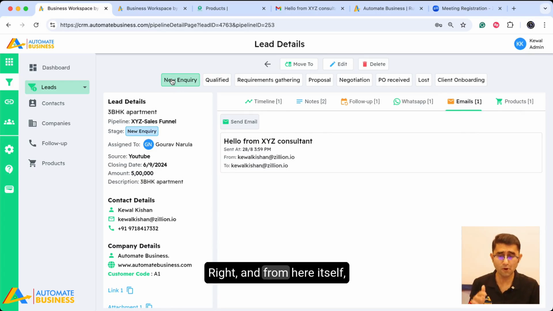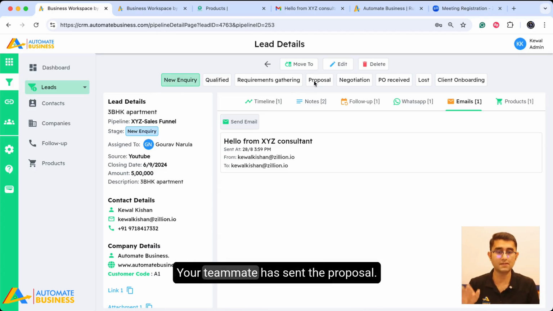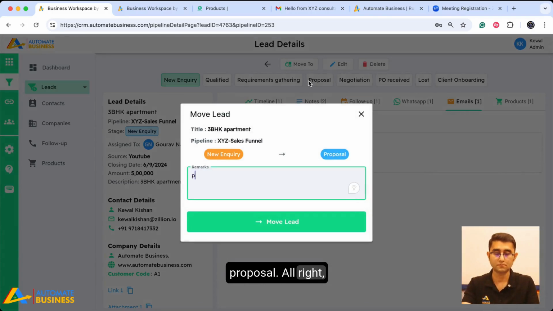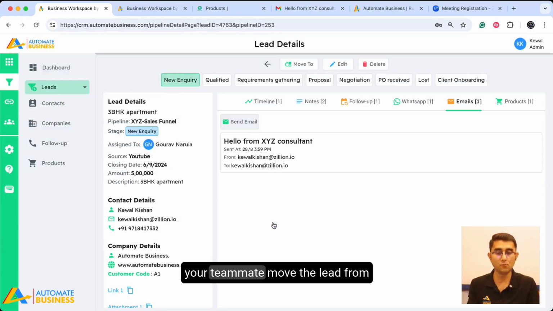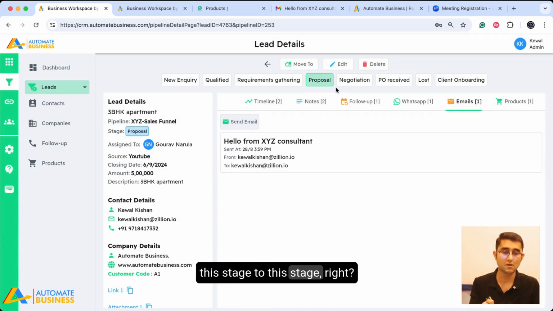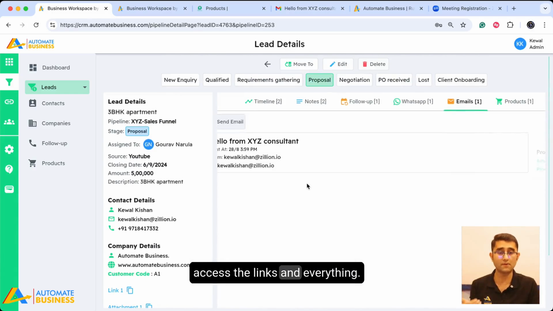And from here itself, your teammate can change the status. Your teammate has sent the proposal. So right now the inquiry was at the new inquiry stage. Your teammate can click on proposal. Proposal sent today. Your teammate moves the lead from this stage to this stage, and can even access the links and everything.